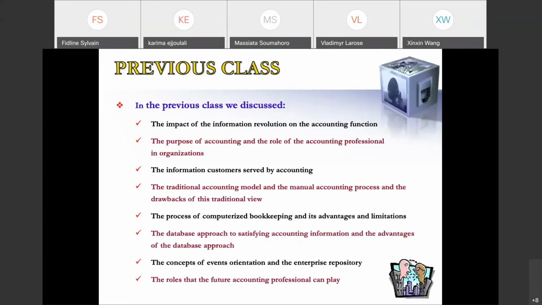So let's do a little recap about the last class. We talked about the impact of the information revolution, the purpose of accounting and information customers. We compared the advantages of computerized bookkeeping systems and the disadvantages of traditional accounting models. Then we talked about how the solution to this scenario can be the database approach, the event orientation for the database approach, and the role of the future accounting professional.